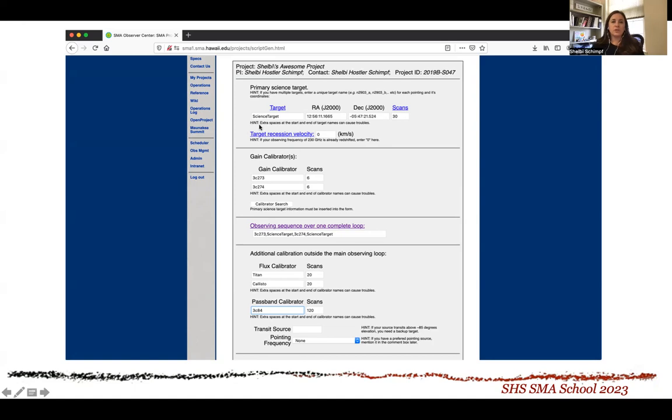Okay, so here we have the science target, the name of the target, the RA and declination, and this is where we specify how many scans we want to do each time we go back to this target. For this observation, we're doing 30 scans at 30 seconds per scan. 30 seconds per scan, this is going to be 15 minutes on this target.